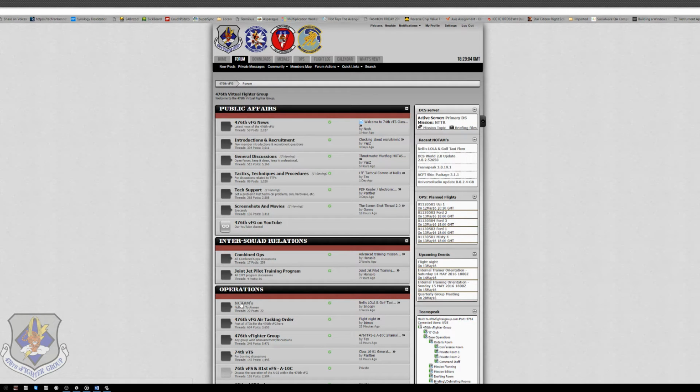That includes TeamSpeak updates, Universe Radio, Aries, DCS itself, and a number of other programs. Also note that recent NOTAMs are captured here at this part of the page.